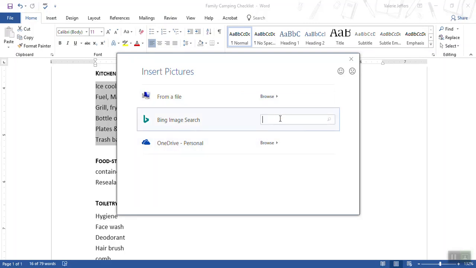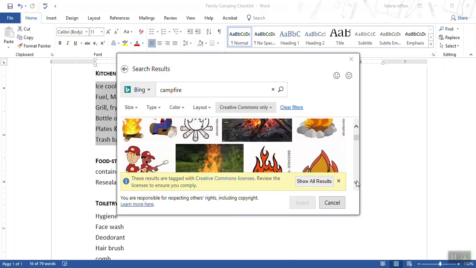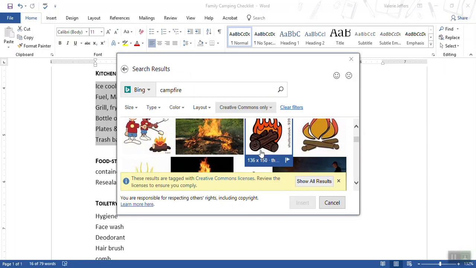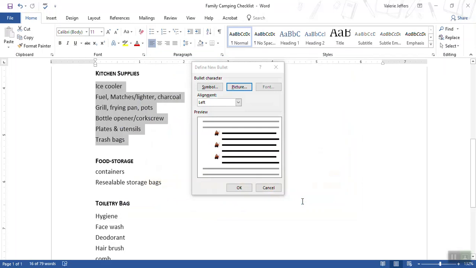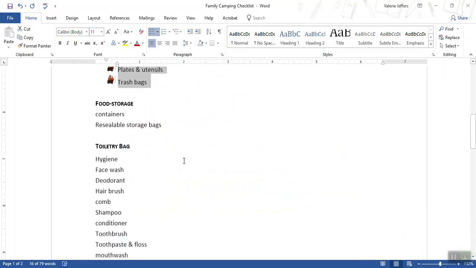Personal. Let's click inside, and we're going to search for campfire image. Click on our search button, and it's going to give us images from the internet. Let's pick one. Okay, click insert, and we see our campfire image here in our preview screen. Click OK, and we have our images as bullets.